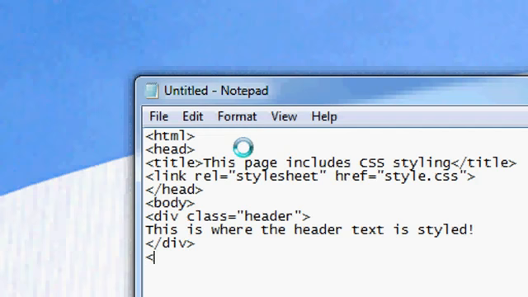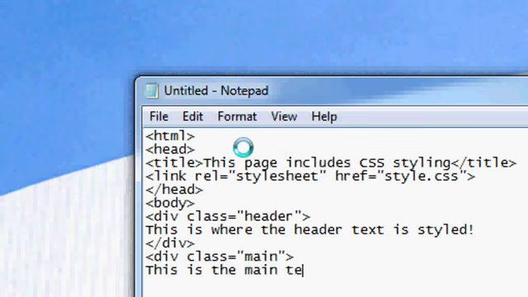And now we're going to open up a new div class. Again, you can call these whatever you want. It doesn't have to be header or main, but I'm going to call these header and main for this. So this is the main text with CSS styling. And then again, close the div class. And finally, I'm going to add one last one, and as I said, you can add as many as you want, and you can call them anything, but I'm going to call these header, main, and footer. So I've made the footer one.